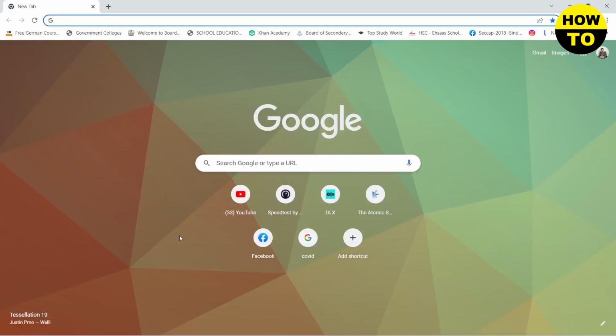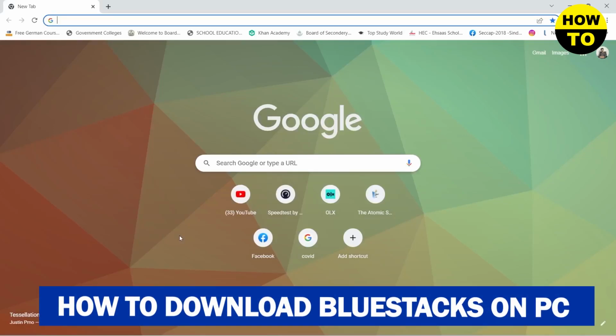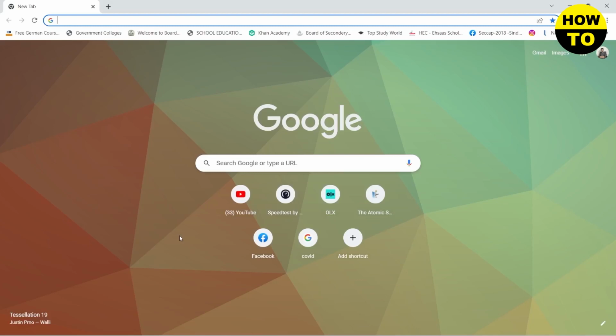Hello guys, in this video I'm going to show you how you can download BlueStacks on your PC. So BlueStacks is basically an engine that allows you to play mobile games on your PC.